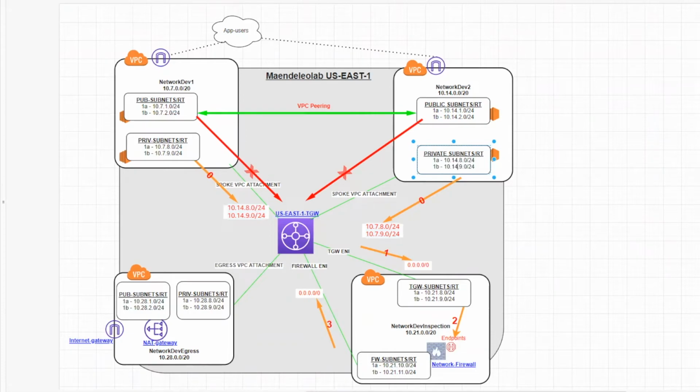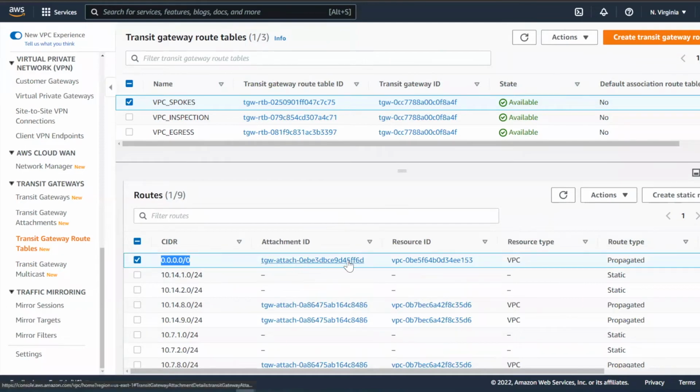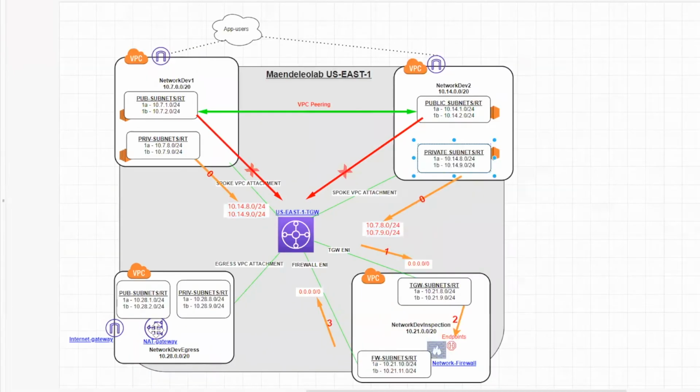And if I go back to the default route to the internet, this attachment is referencing the attachment to the egress VPC. So this traffic is not subject to inspection. It is routed to the internet through the NAT gateways. So that is the setup as of now.